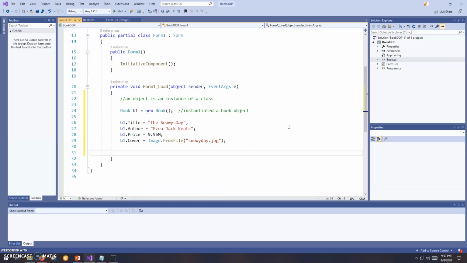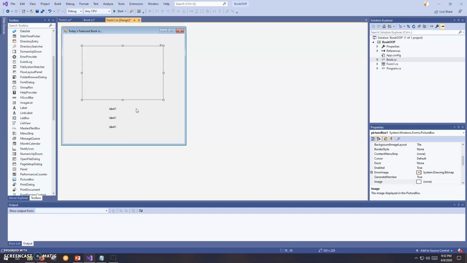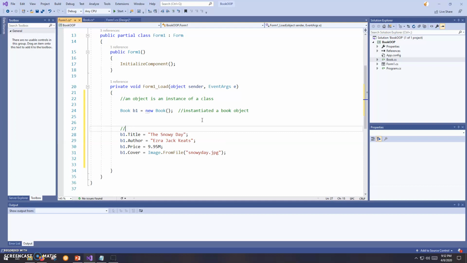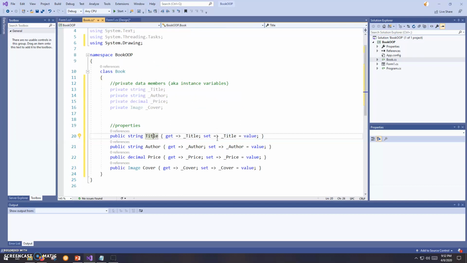What's left to do? Well, I'd like to get it back out. I have a form, I have a picture box, and I have some labels: lblTitle, lblAuthor, lblPrice. I'd like to display the B1 object's data in those controls, so I'll just write the code to do that. Now I want to make a point here. Up above we were using what we call the sets, the set part of the property, setting the title, the author, the price, and the cover to good, meaningful data.